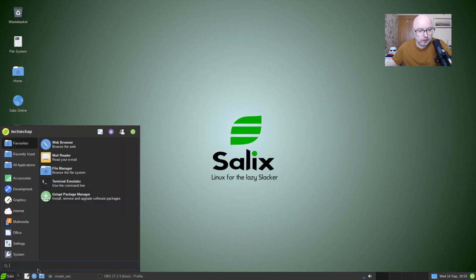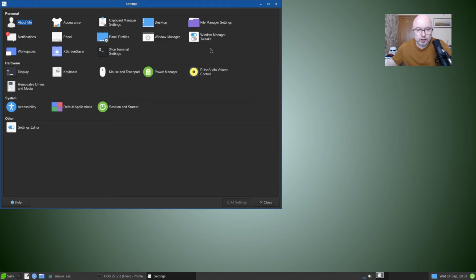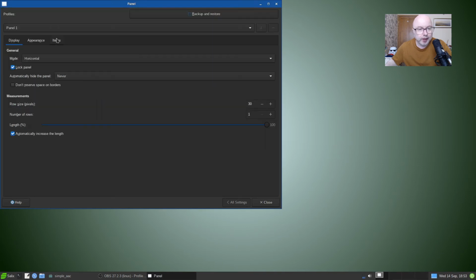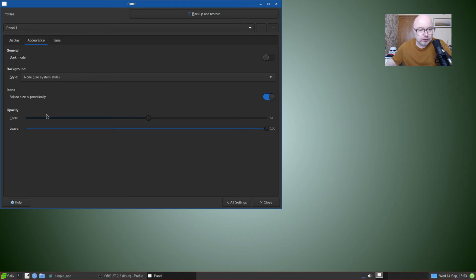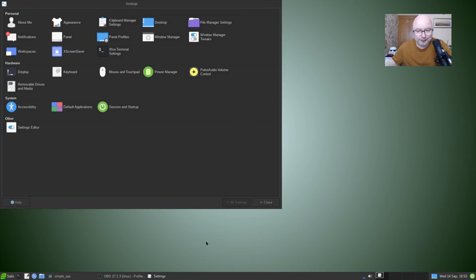But let me just go to settings again. All right, panel, appearance. Okay, I might be missing something there. What's dark mode? There we go. I'm just fiddling now. All right, okay, so you get some extra options here. That's quite nice. So the icons kind of changed, particularly for a dark mode setting.